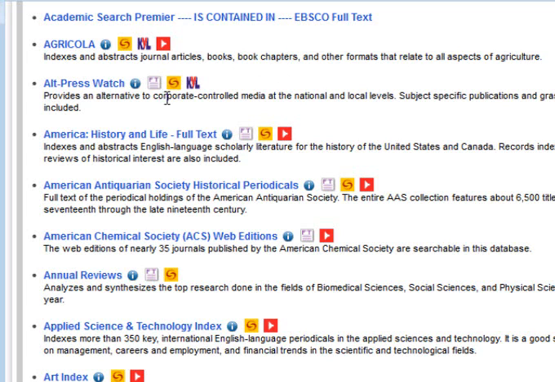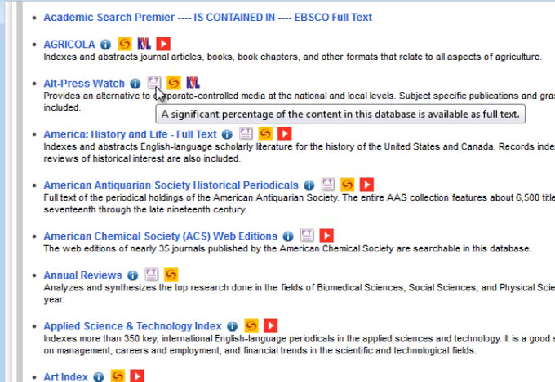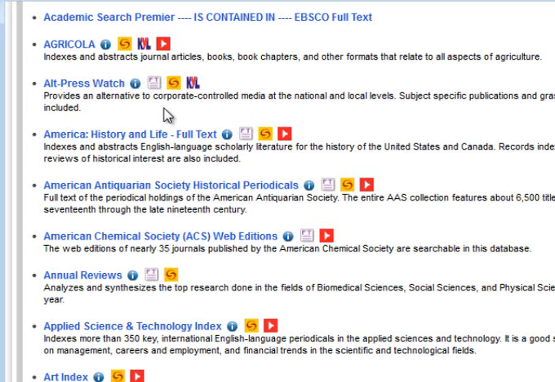In contrast, this database does focus on giving you full text articles. So whenever you see this icon, know that it does have a lot of full text. Maybe not everything is full text, but it is a heavy component of what is inside.